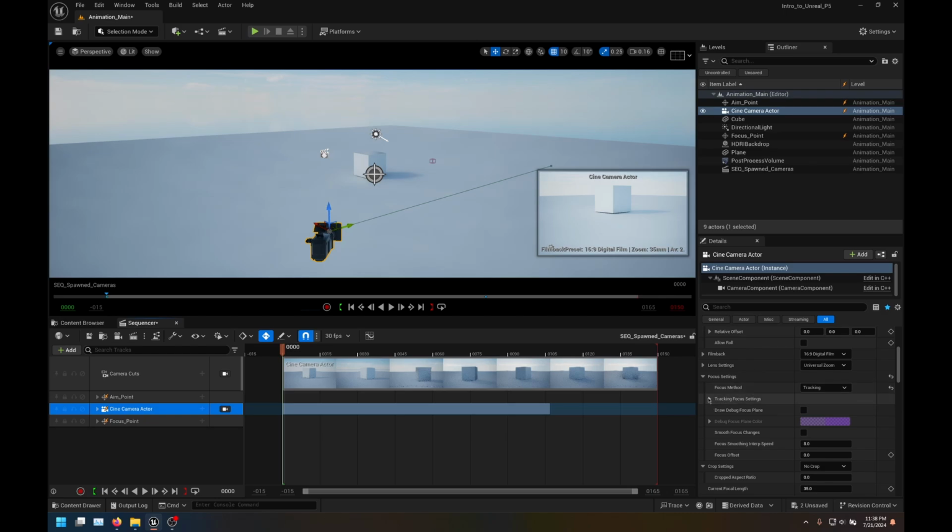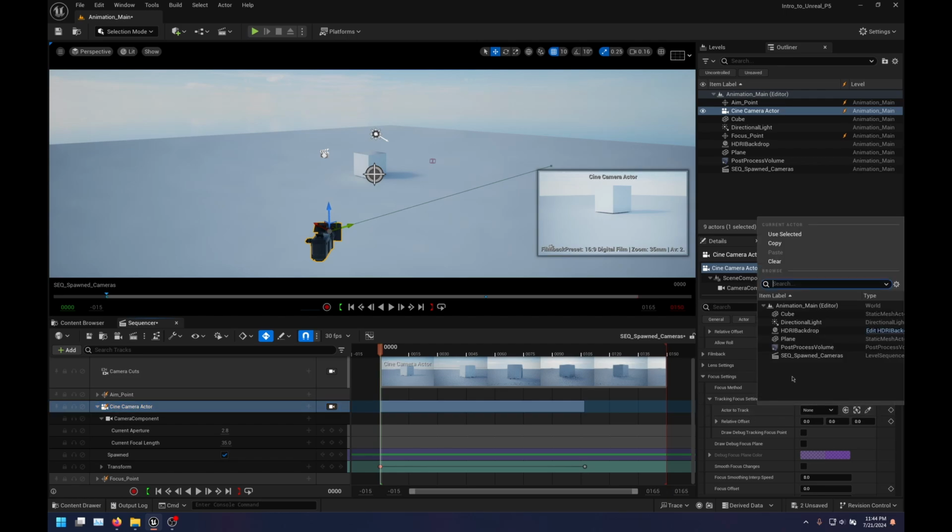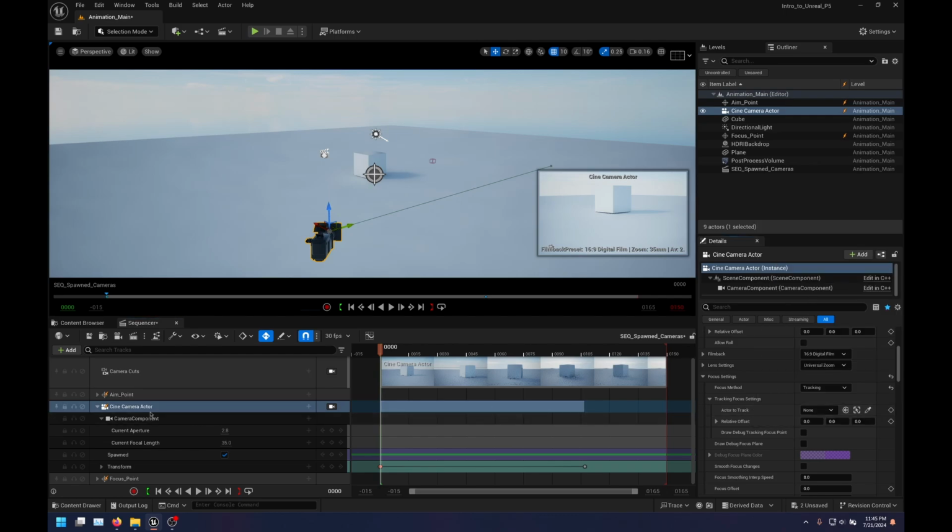Under tracking focus settings, you see we get actor to track here, which is currently set to none. The weird thing about this is if you open up this dropdown, we're not going to see spawned actors in this dropdown. So there's really no way to add this actor to this slot without deselecting our camera. If I try to say select actor in the viewport and click on something, it's not going to work. I can't pick an actor from the scene. Unfortunately, there's no great way to do this.